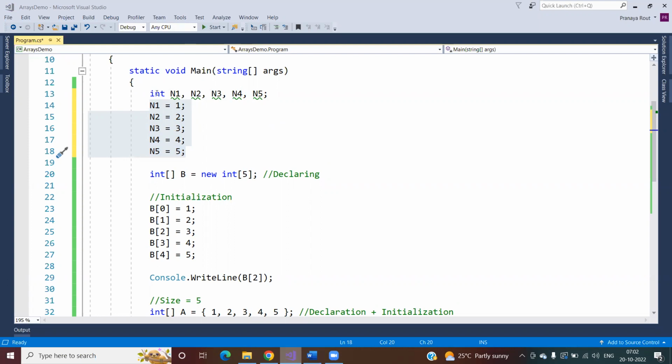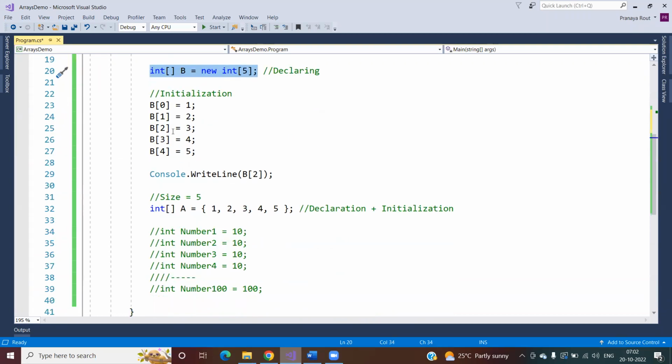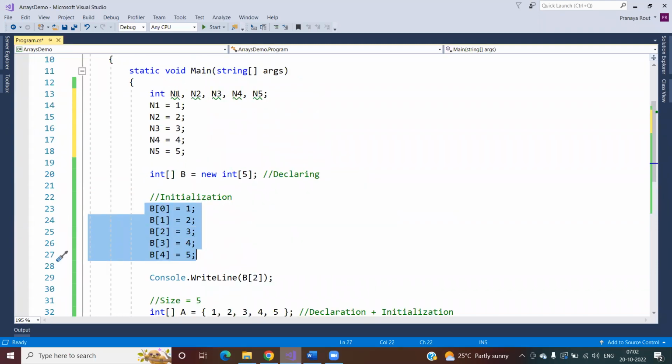So in this case, you can see I'm creating 5 variables and initializing those 5 variables. And this is exactly the same as this one. So instead of creating 5 variables, I'm creating 1 variable, and by using the index position, I can store 5 elements like this. Behind the scene, 5 variables are created. Here also 5 memory locations are created. The size of these 5 variables and the size of this array is going to be the same.